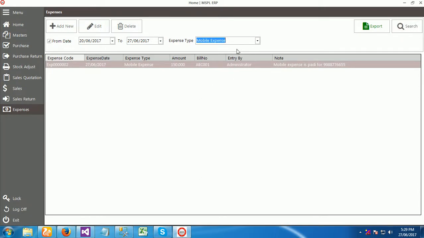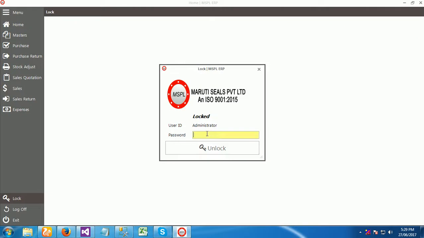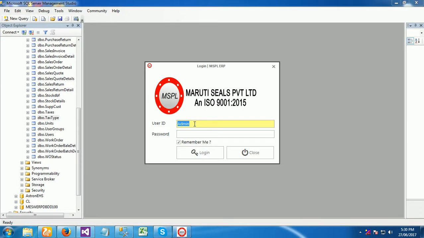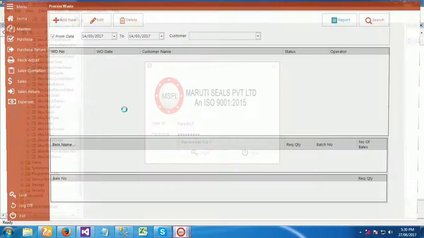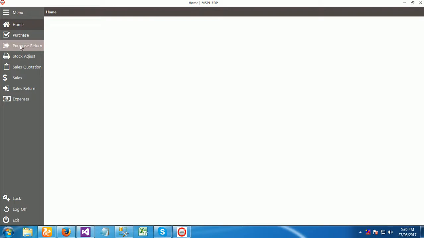And also you can search it by dates, within mobile expense. What is the rate expense, you can search it by filters. So these are the transactions, and for the rest of the things you can lock your system. Once you unlock this, all the details will be here, right? And with log off, you can log off to another user. Let me log in from my user. This user will not have master's rights. And another one is the exit.